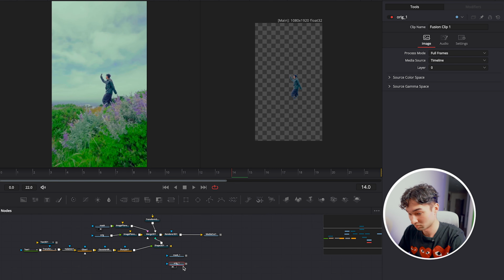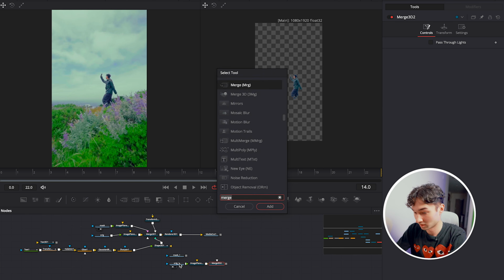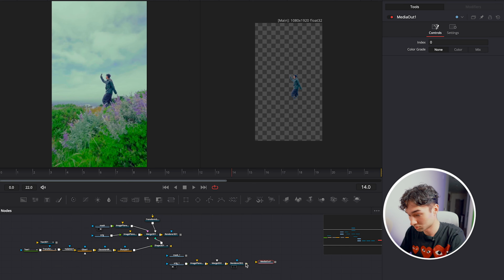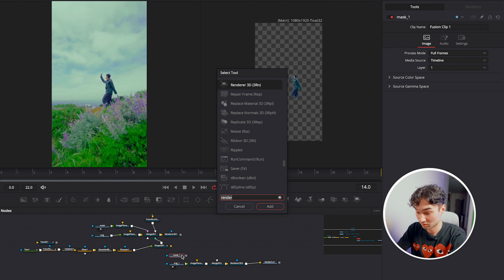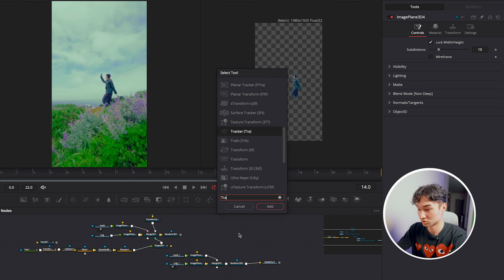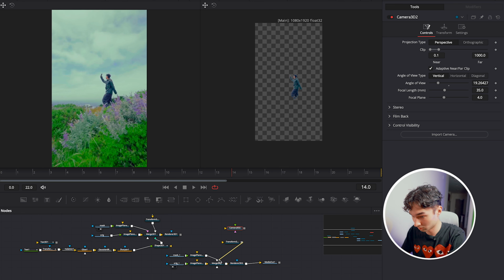To bring this into Fusion, or into 3D, create an image plane, create a merge 3D, create a render 3D, and then connect that to your media out. Then you also want to make your mask, connect this to an image plane, and connect that to the merge 3D. Then create a transform 3D and a camera 3D, and connect those to merge 3D as well.